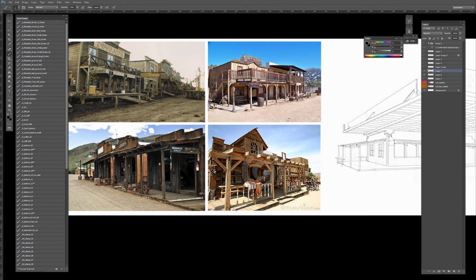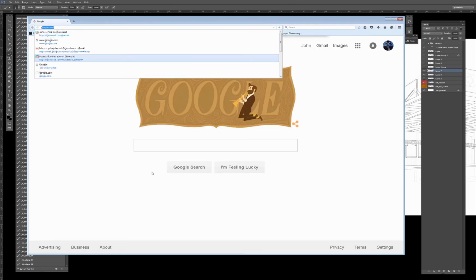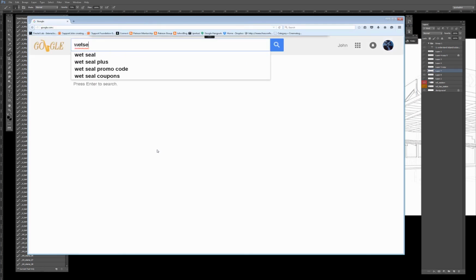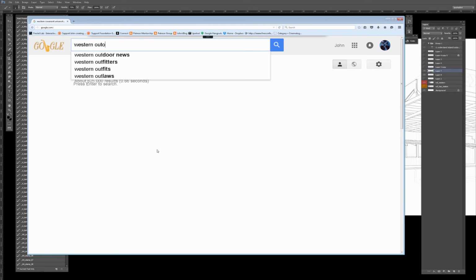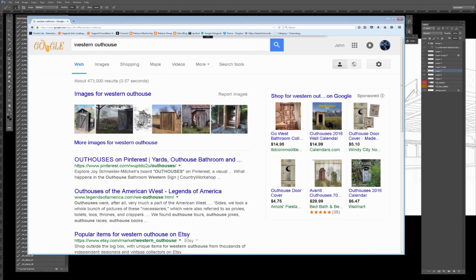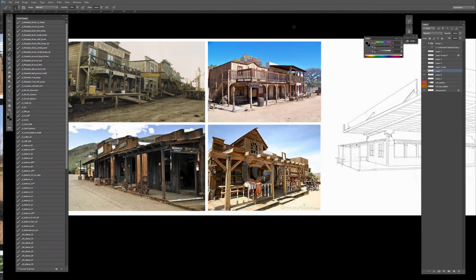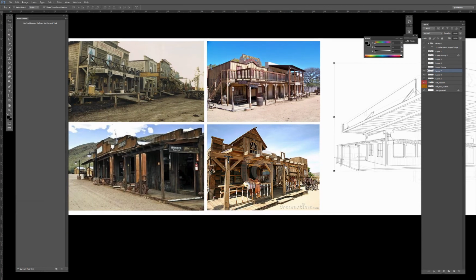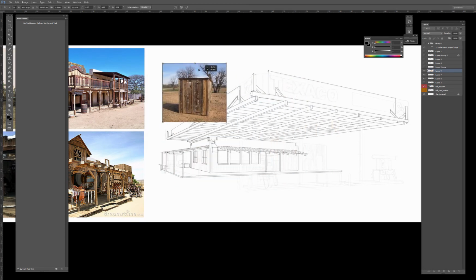Oh, let's see what a Western outhouse looks like. Outhouse? Is it outhouse? I might be off. Yeah, there we go. Yes. The reason why I want to look up an outhouse, you guys are probably wondering, what the hell is that? It's a bathroom. And gas stations, this is probably the bathroom, right? But no, we're going to have an outhouse.